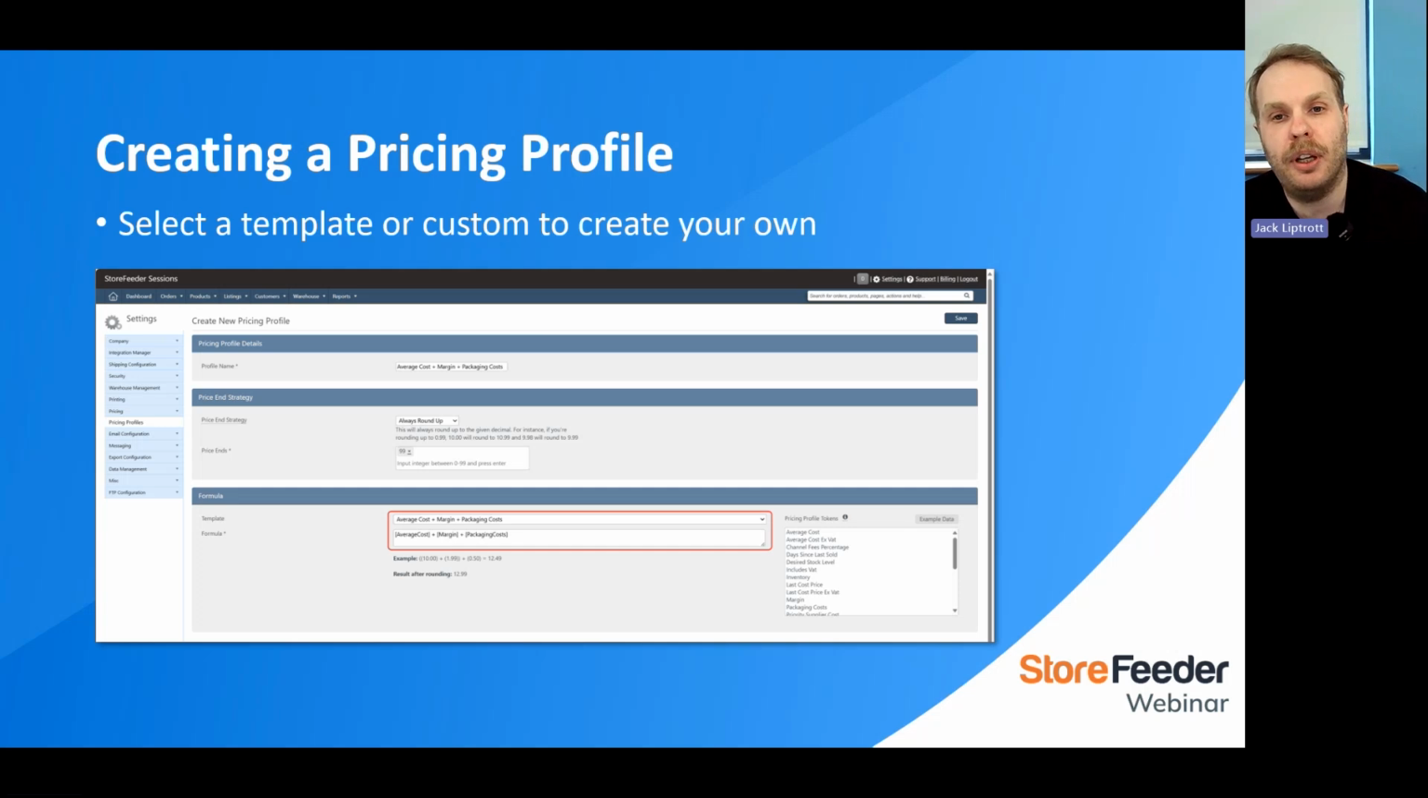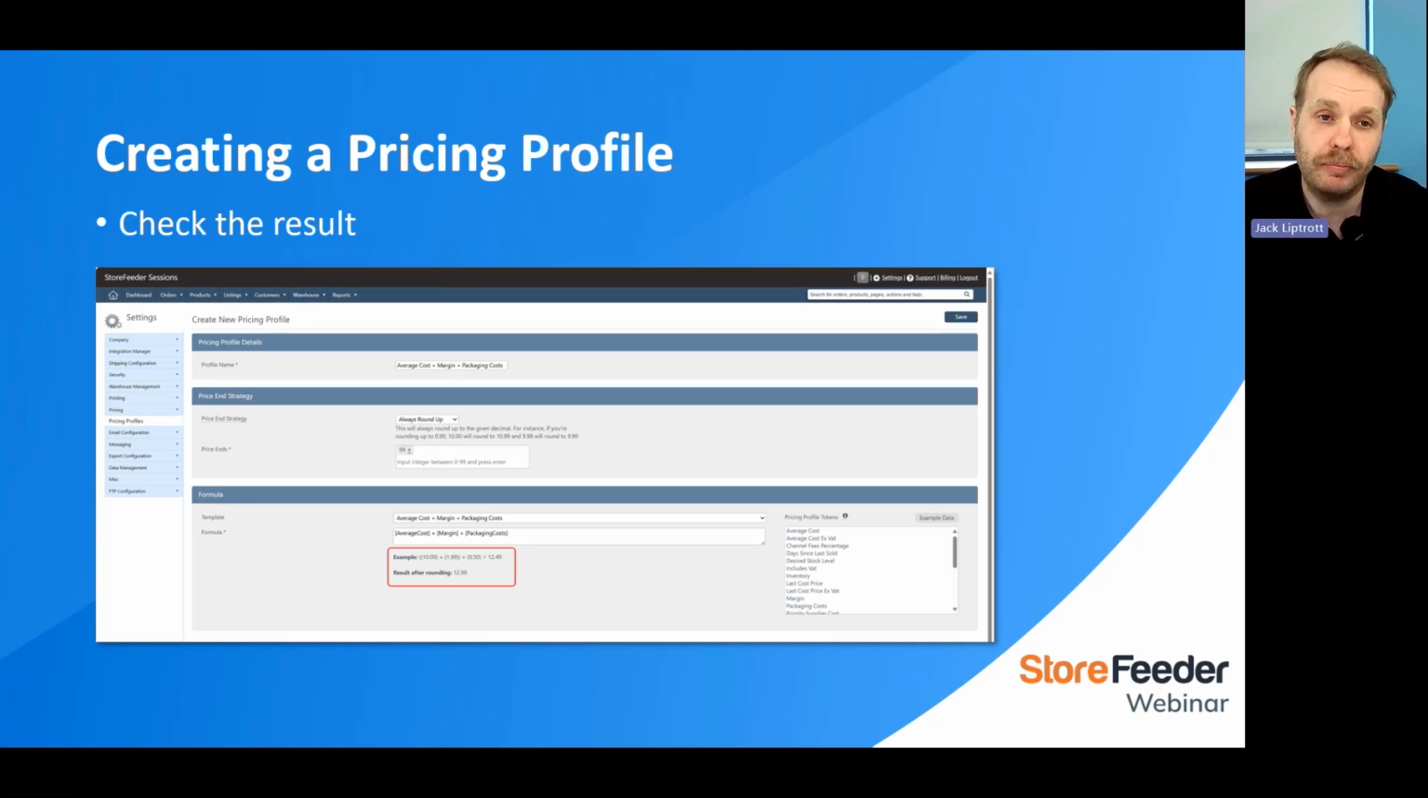These formulas also work in the same way as those in Microsoft Excel. So if you've worked with Excel formulas in the past, you'll find that these are quite familiar. Once you've set up your formula, StoreFeeder will have some example data in there and then show you the result of the formula that you've set up. So if you've got a rough idea of what you want it to do, it'll give you an indication as to whether you've got the formula right, basically.